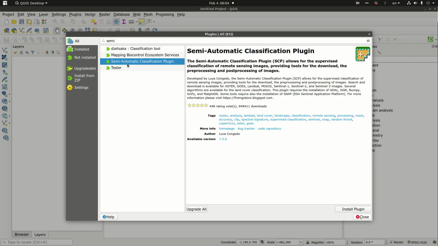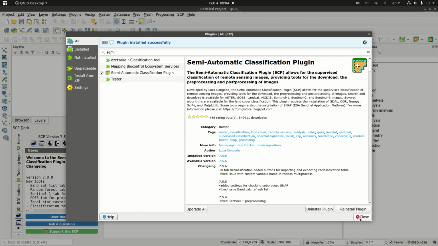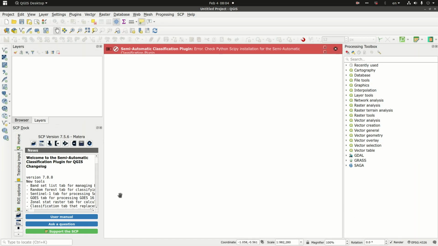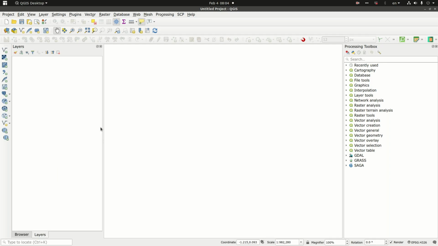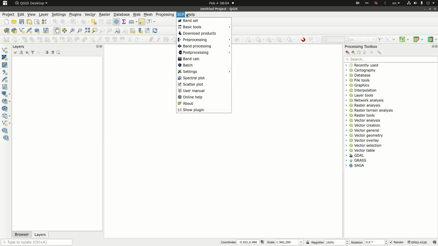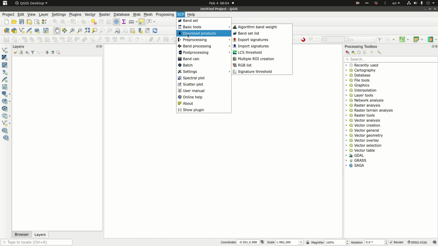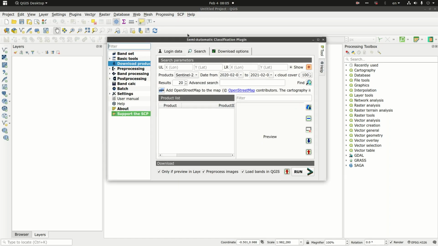And here you go, semi-automatic classification plugin. And we click on install plugin. And voila. So now we have the semi-automatic classification plugin panel here. I don't like to have the panel here, so I'm going to close it. But I do have an SCP menu bar where I have all the functions. I have access to the download products, for example, so I'm going to click on it. That's the purpose of this video.